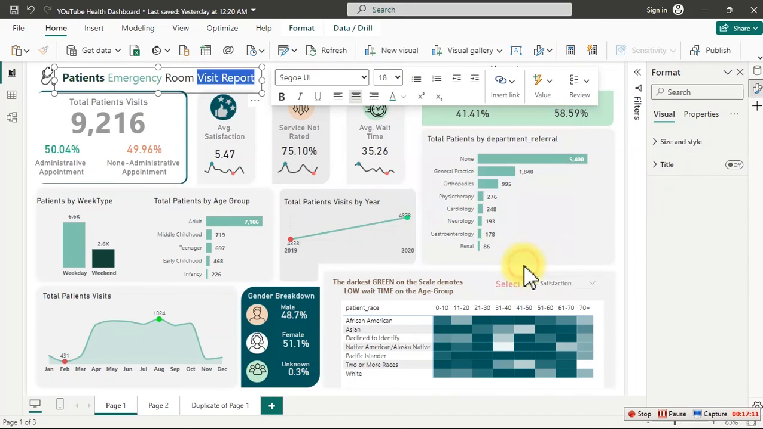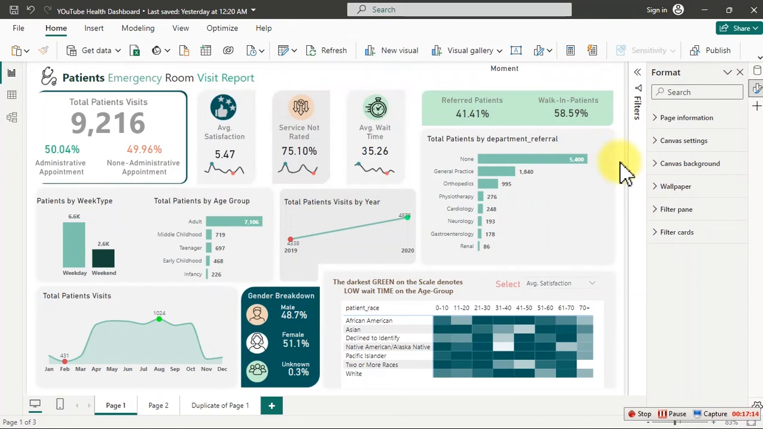Let's go with this color. So let's find out how it looks. Nice. We have one more thing before we go. That is our slicer here. You know, we can't forget this.